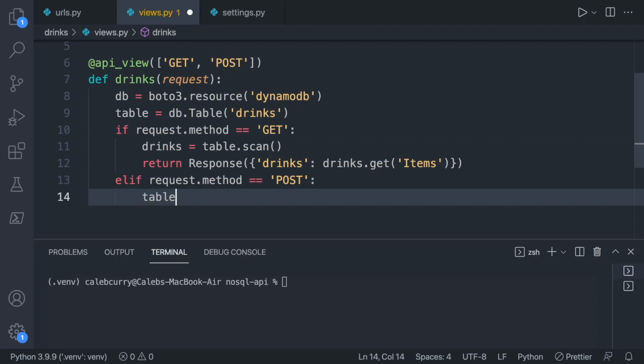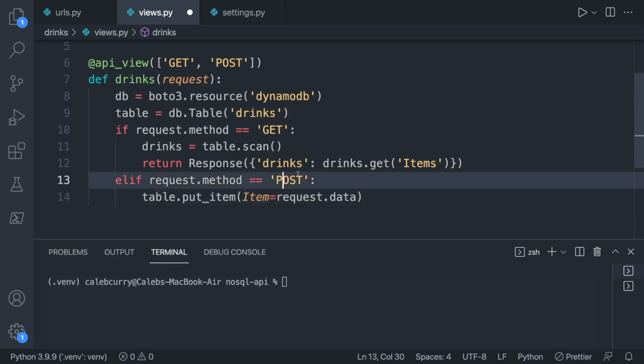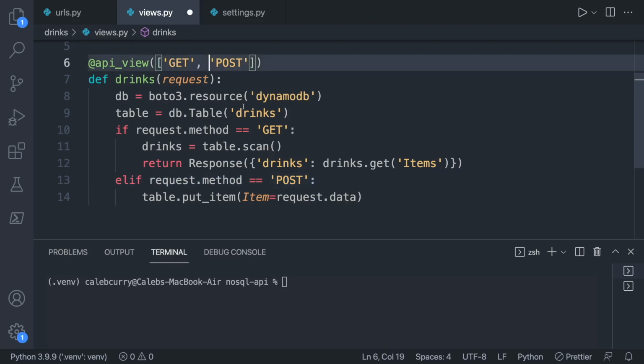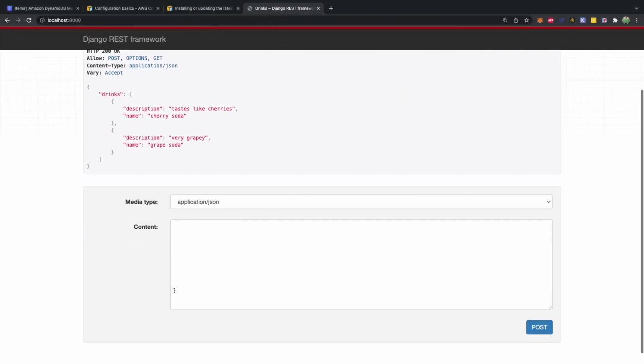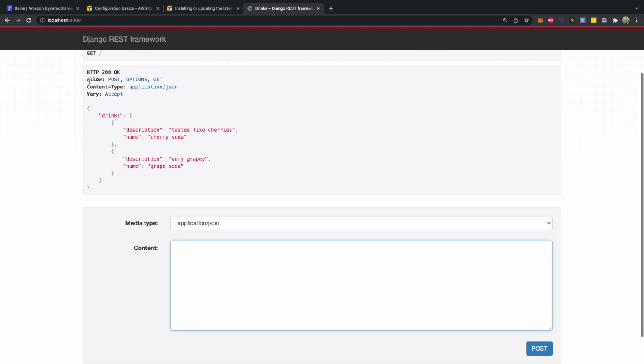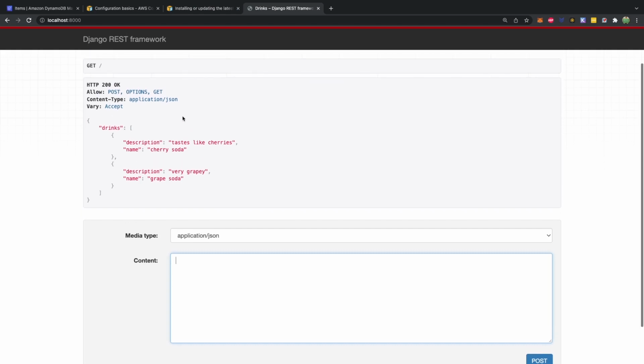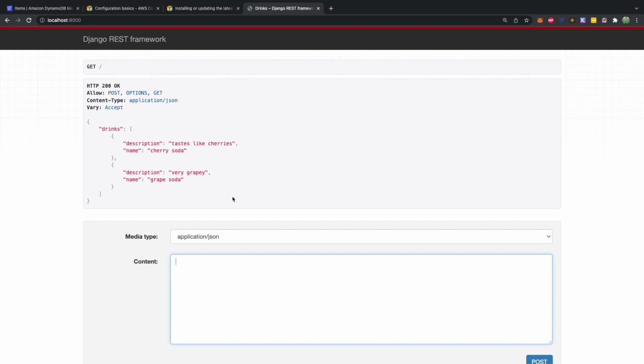So what we can do is we can say table.put_item, and this is going to take an item named parameter, and what we can assign to this can actually come from the request. So request.data. So when we have this extra post ability inside of this API view, the web page changes a little bit. And now we have this form here where we can send content in the body. Now you could do this through Postman as well. However, this UI with the Django REST framework is very handy.